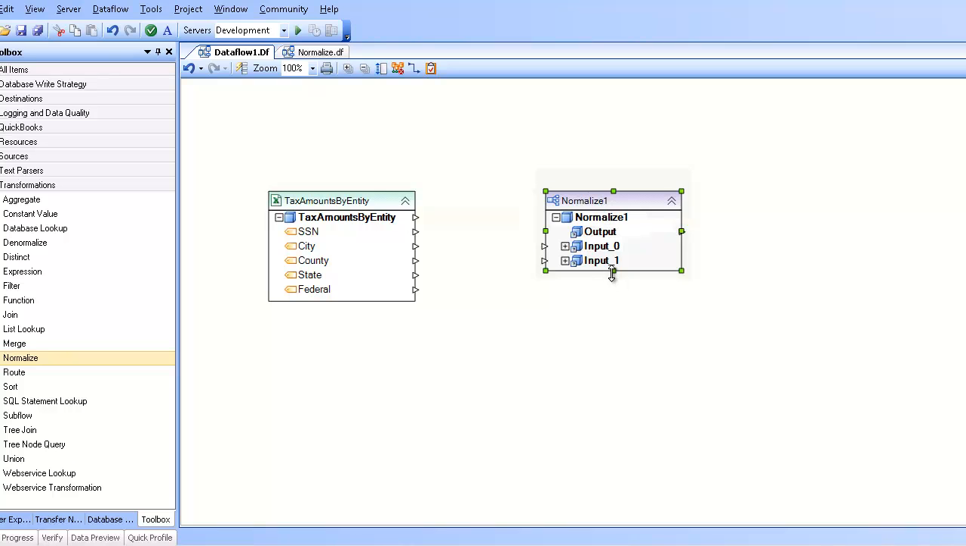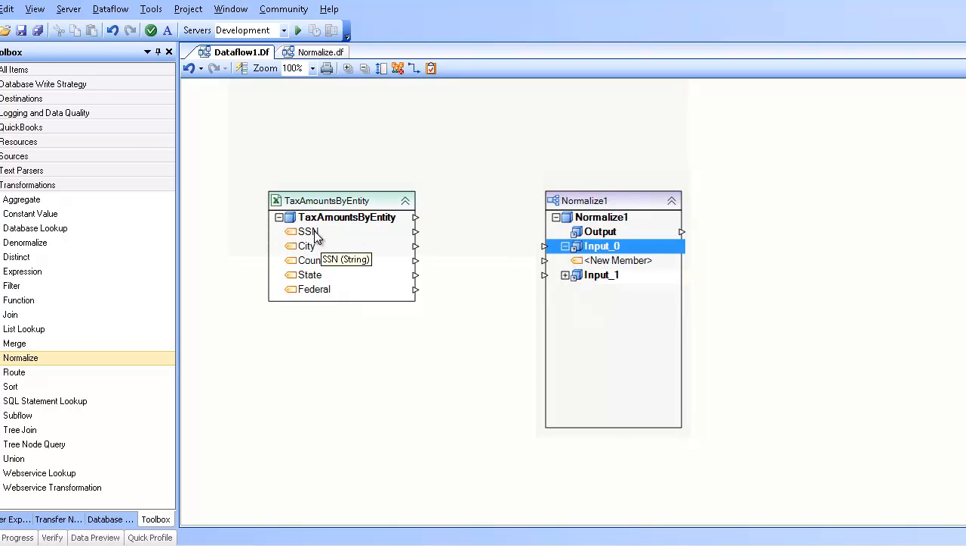So the first thing to do is to create our layout. To do that, I'm going to drag and drop one of the fields onto the new member element of one of the inputs. Notice that as soon as I dragged it onto the first input, it appears on the second input. That's because the layout is identical for all inputs and outputs. So no matter where I make the change, it'll affect all the inputs. Since SSN is pretty much just a pass-through, I can just leave this mapping as is.